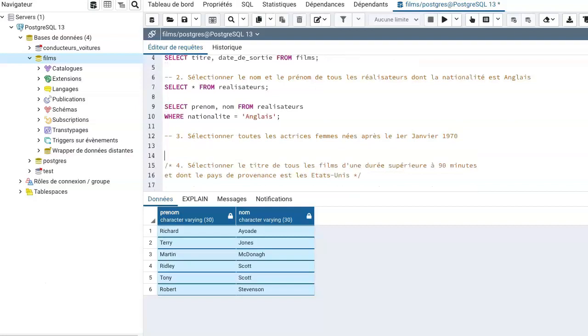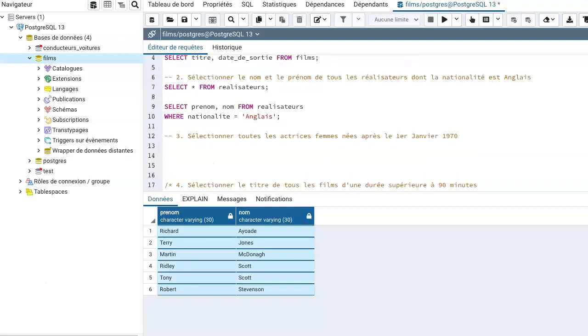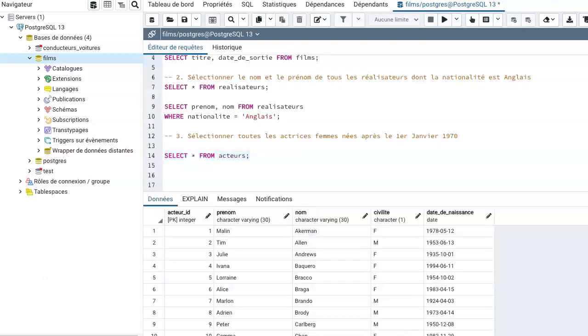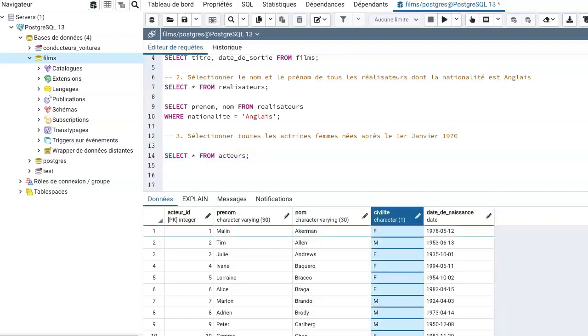Let's move on to the next exercise, which involves displaying every female actor born after the 1st of January 1970. Once again, type Select All from Actors to display the entire actors table. What you have to look at here is civility, as this will be your condition. So F for female and M for male. Enter Select All from Actors and add your condition where with the civility equal F.